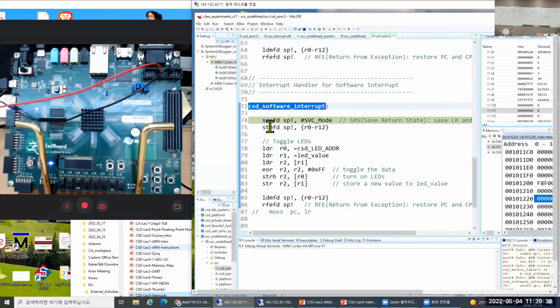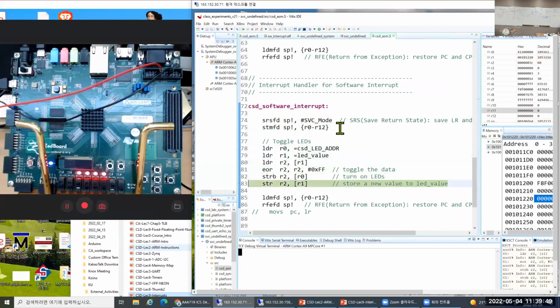So you are doing the same push operation. I don't have to show, right? It's a memory dump. So F5. Now, LED. For illustration purposes, LED toggle. Then return. So we are here. We are about to return back to this handler. So pop operation and return from exception. You are popping SPSR and link register.